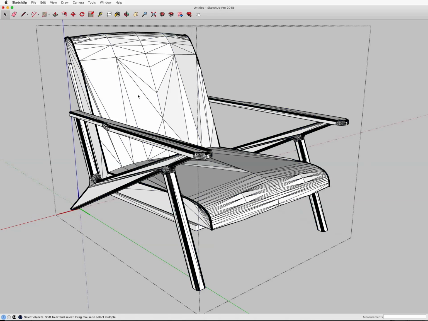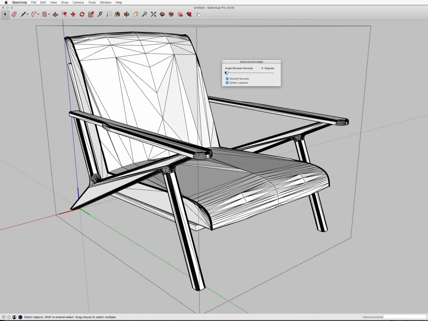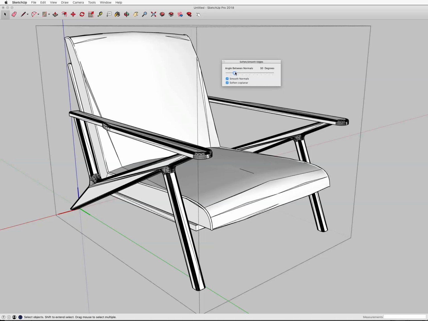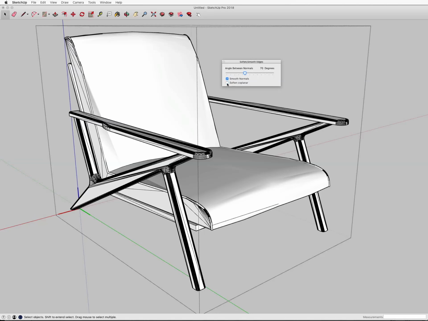I'll double-click to open this group, and then triple-click to select that object. Right-click and choose Soften Smooth Edges, and then drag the slider to go from no softening to progressively softer and softer, and before you go too far and have the surface normals blend across the side of the cushion onto the face. So I'm going to back that off a little bit. Make sure Soften Coplanar is on, otherwise you'll have edges on the sides of the cushions.